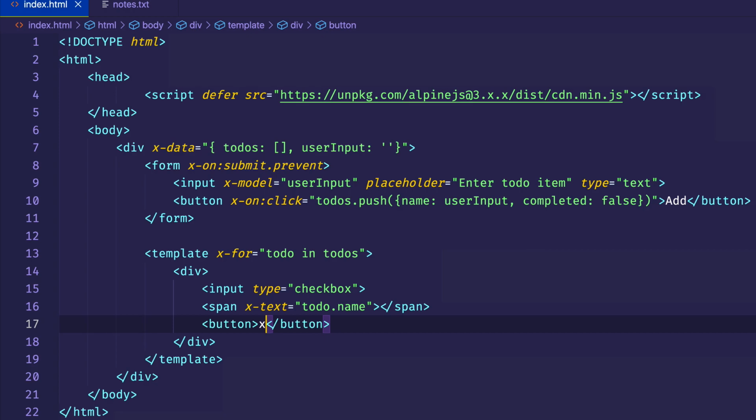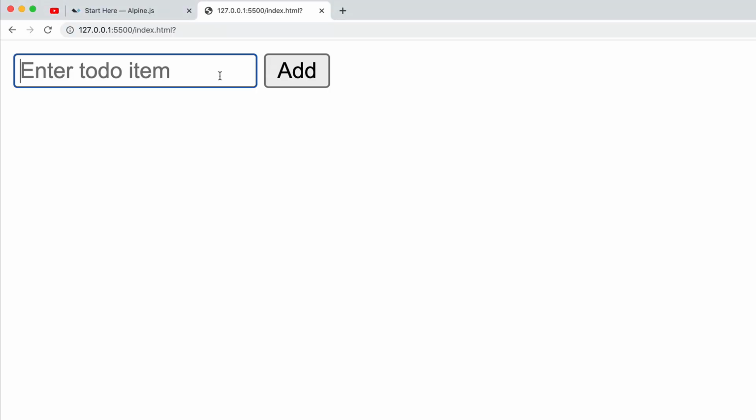So let's save and see what we have so far. If I type in a to-do and then click add, here we can see our input with type checkbox, as well as our delete button here. And we'll get those elements for every to-do that we add.